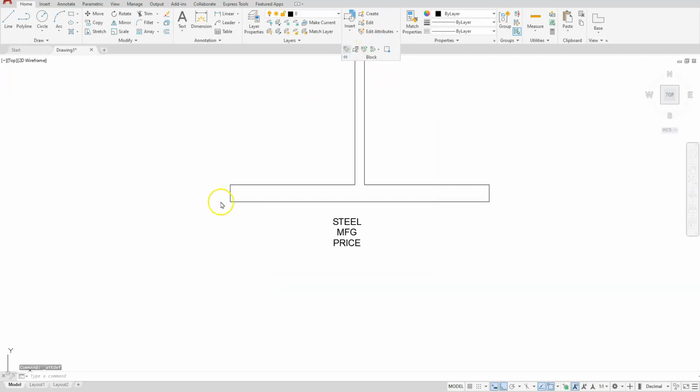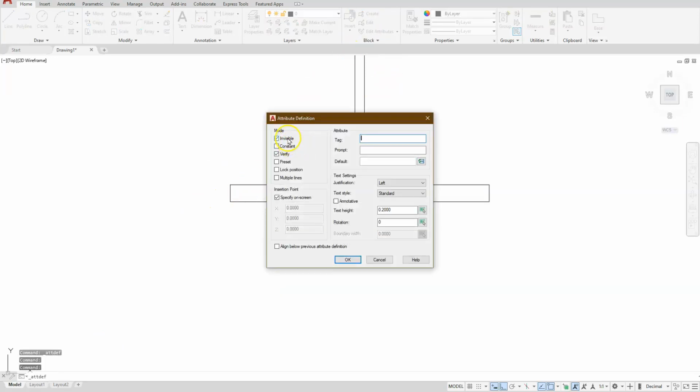Continuing, so I'll create another attribute. Now this one is invisible. It's also constant. You'll see that when I select a constant, there's no need to verify it, and it doesn't have a preset value. I'll give it a tag. This is going to be weight. You'll see that I don't have to enter a weight value for this one since it's already constant, so I will not get an option to be asked. And this one is 40 pounds per foot. I'll align this one with the last one. Select OK.